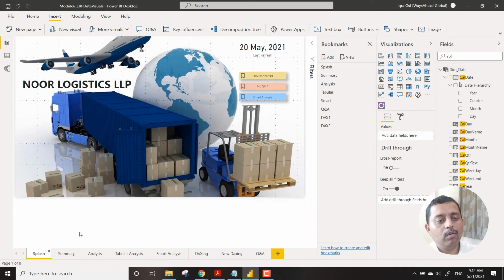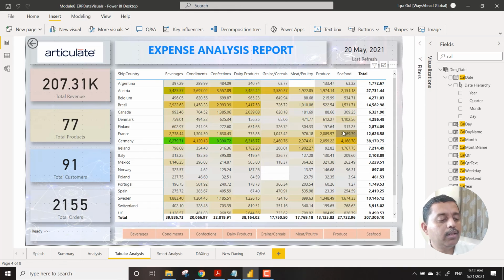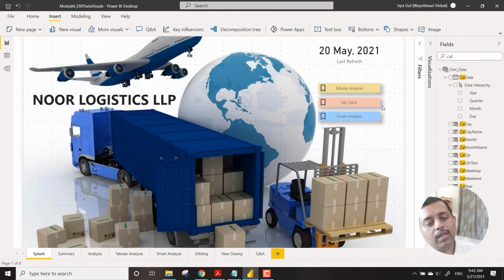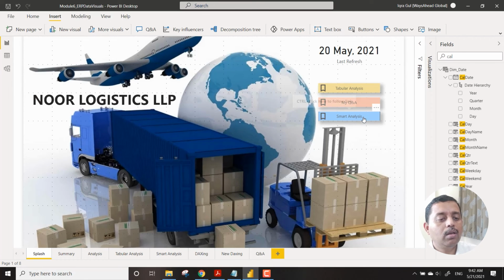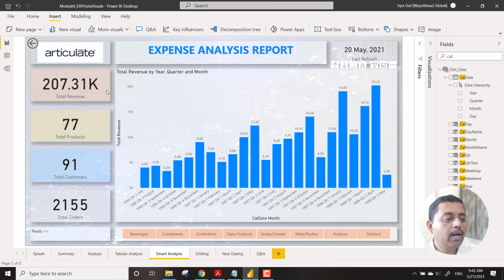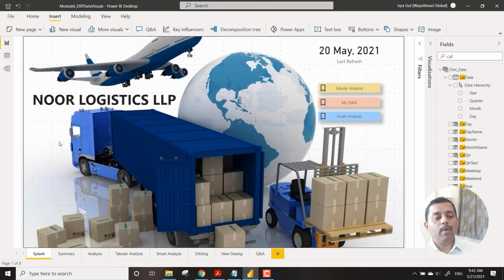Now, suppose you are in here and you want to go to tabular analysis. Because we are in desktop mode, what we need to do is press the control key and then click tabular analysis, and it should take you to tabular analysis. If you click on back, it should take you back. Q&A, press the control, smart analysis. So the bookmark works absolutely fine.